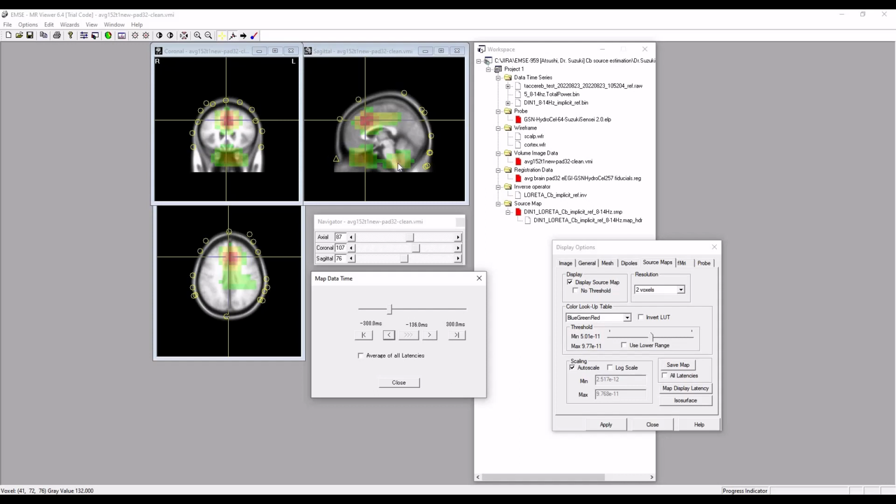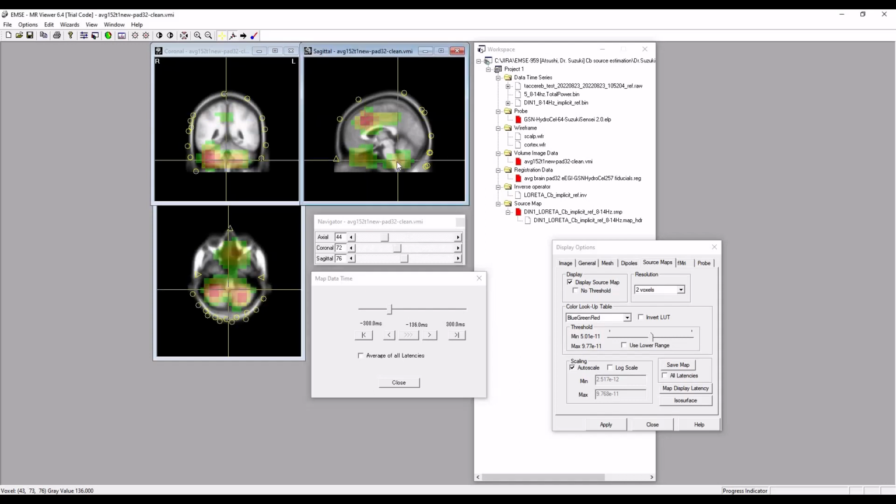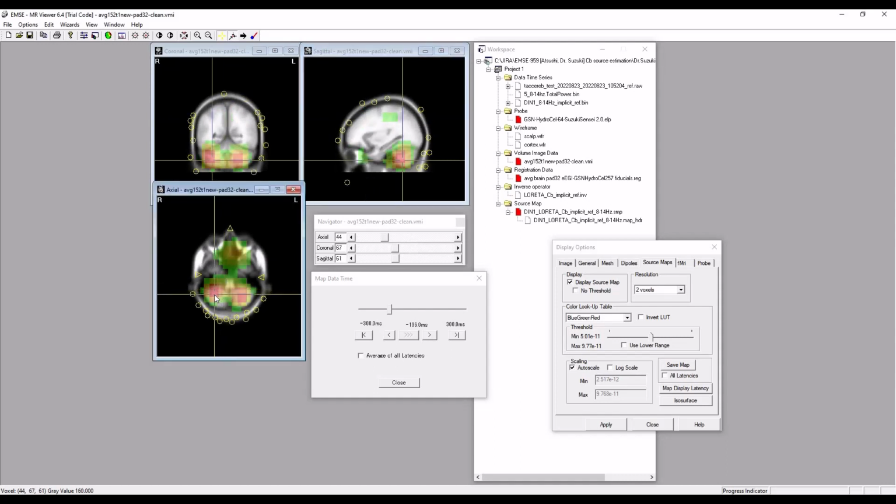This, I can't tell you. It looks like it may be basically picking up on the cerebellar activity that's bleeding over to the midline.